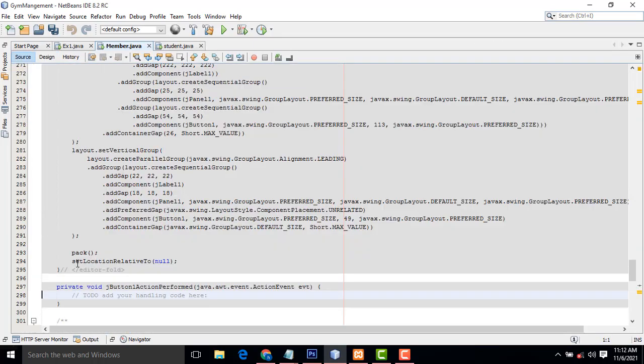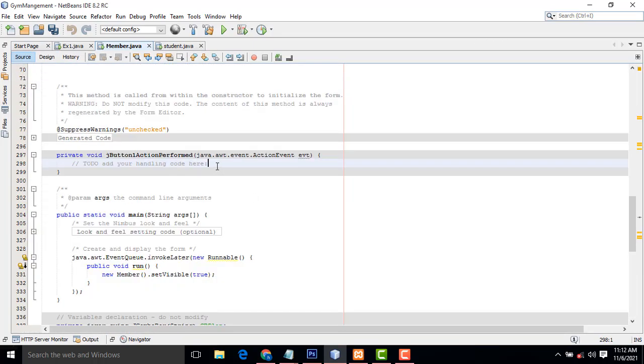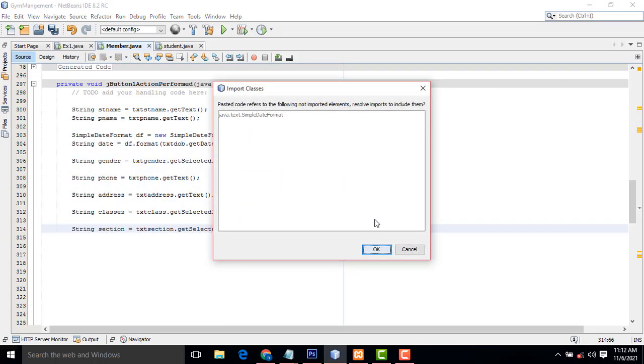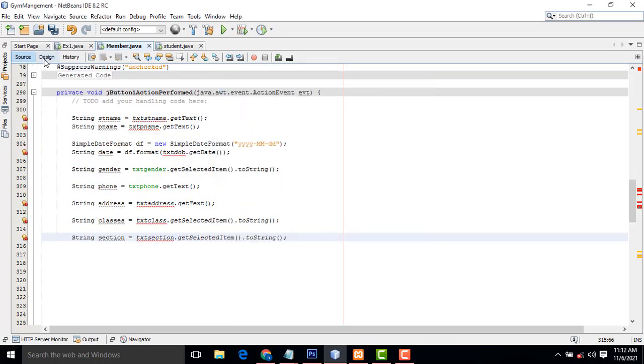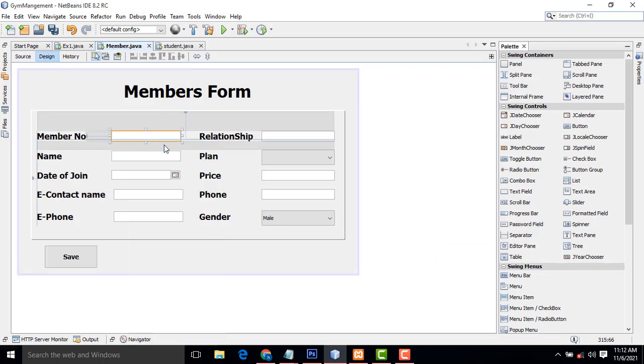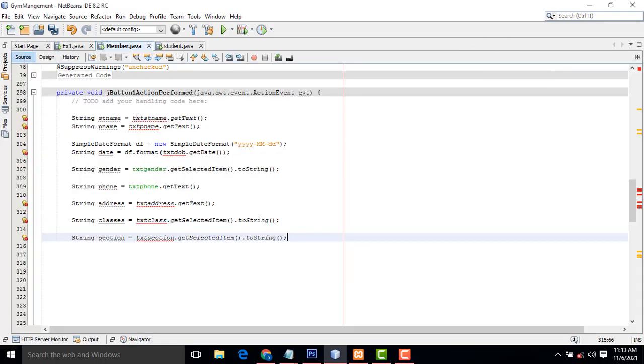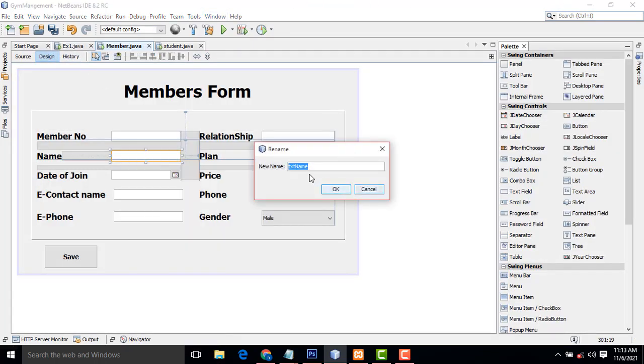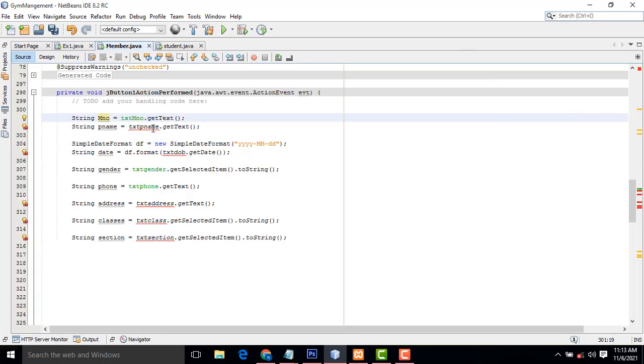This is the save button, double click on this one. Inside here you have to paste and rename it simply. First one should be this text field. Control C to copy, Control V to paste here. Member number, M number. Second one, name, txt name, M name, member name.